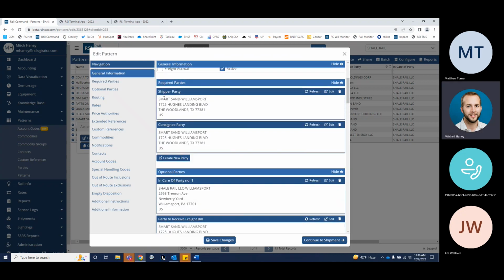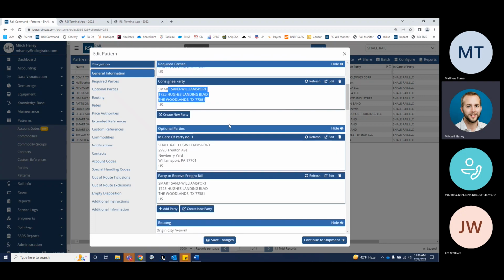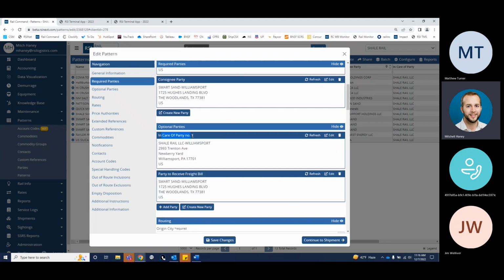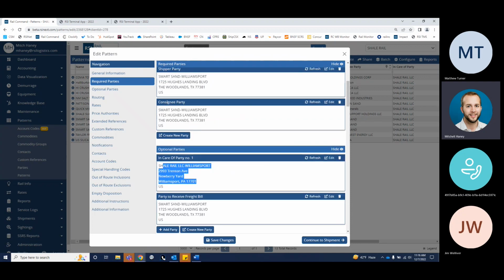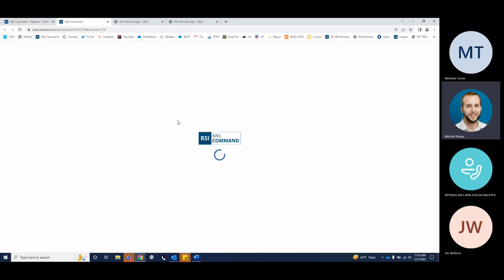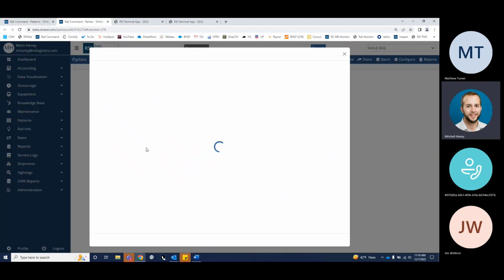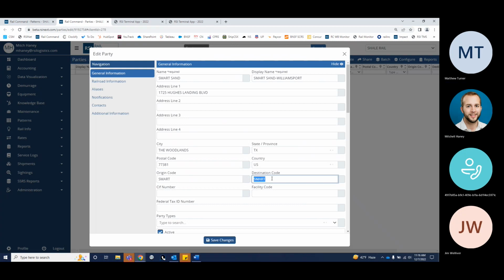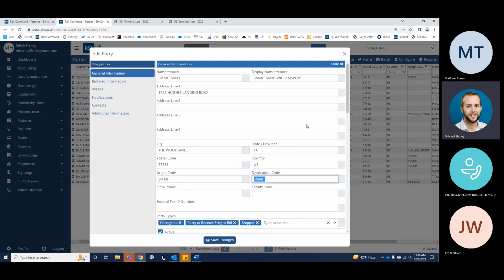So the shipper is Smart Sand, the consignee party is Smart Sand, and then the in care of party is the physical location that the cars end up going to. That's obviously you guys. The consignee party here is the one that we need to have that code on. If I go to edit party, that brings us into those shipping parties, and then you can see that code like I showed you earlier.